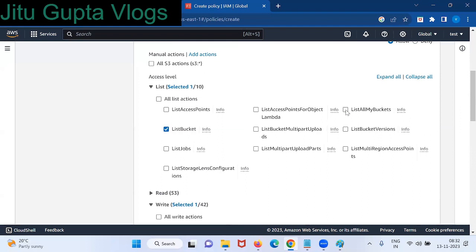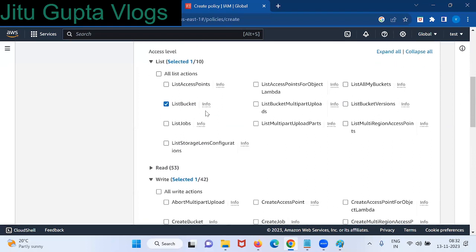Now, if I uncheck list all my buckets, I have given only list bucket. Which bucket are you going to talk about? List bucket means you should mention which bucket it is, right? I'm talking about only one bucket. In my account, 6 buckets are there. If I'm talking about list bucket, meaning list objects, you are talking about which bucket? I should mention here. I'm going to pick one bucket in the list. So you should say which bucket it is.